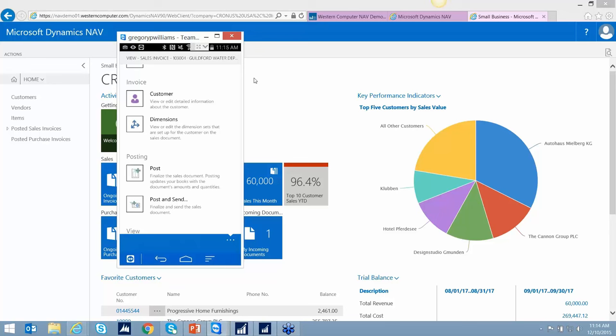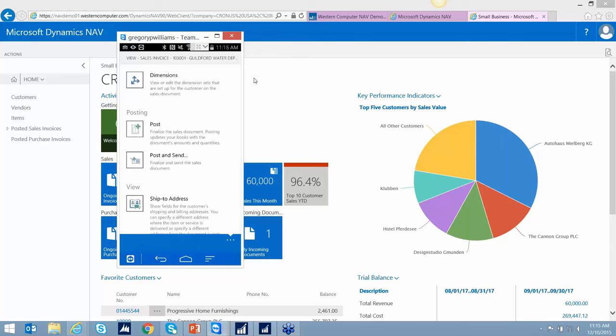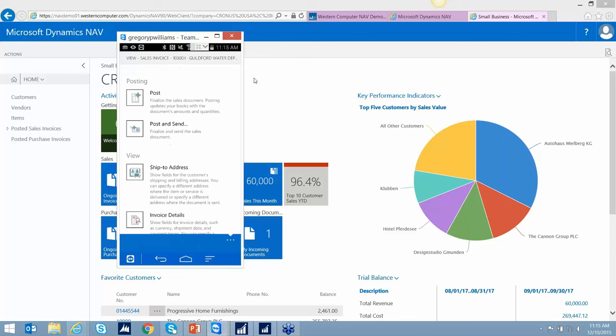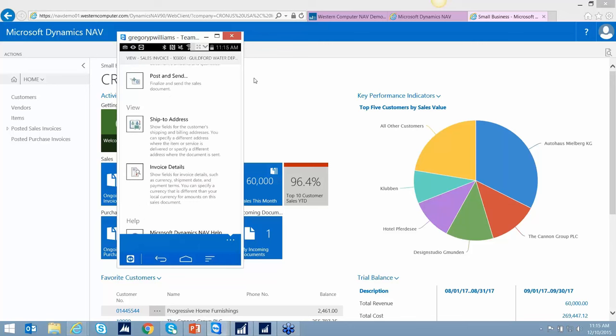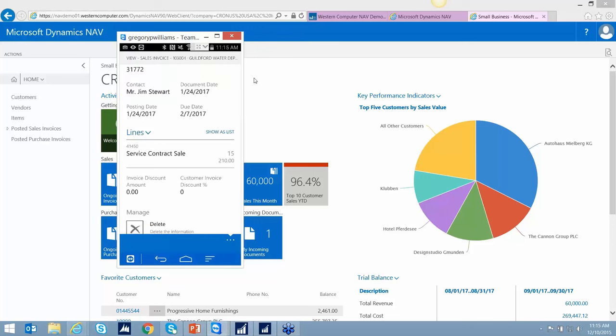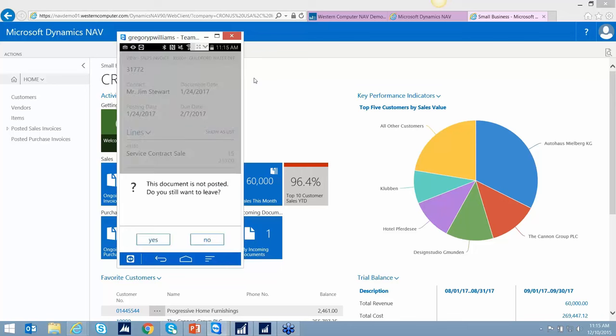So I can view my customer, view my dimensions. I can post it from here, send it, change the ship to. So all your order entry here can be done on a phone device. So those of you that might sell at a trade show or go out and visit customers and want to give them a quote, know that you can do that right from within your phone here.